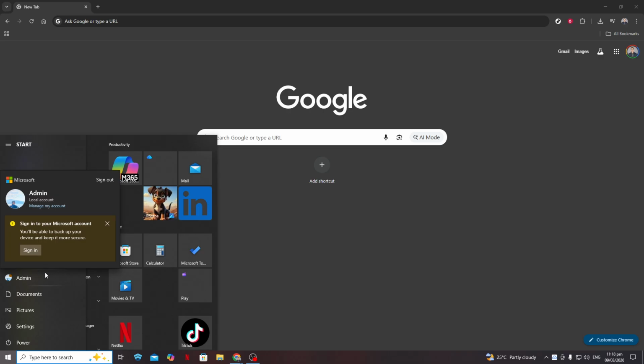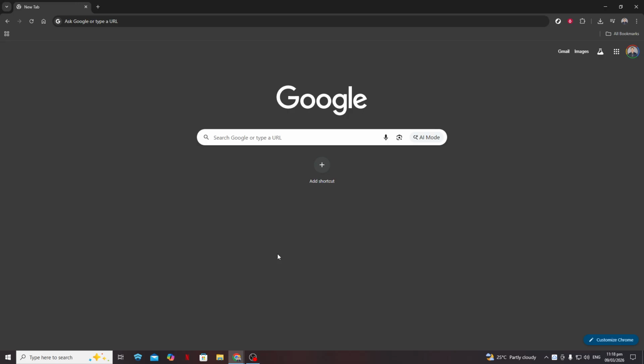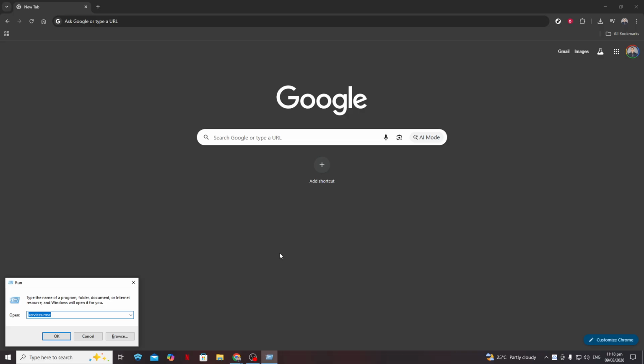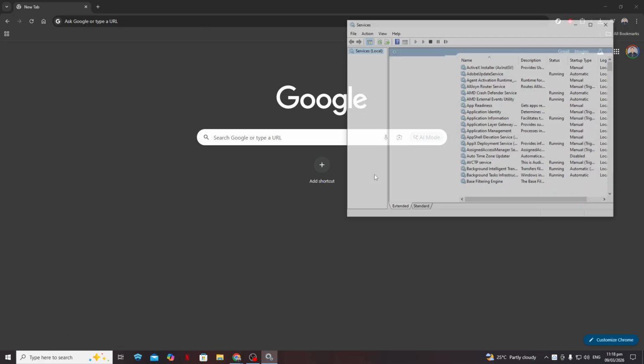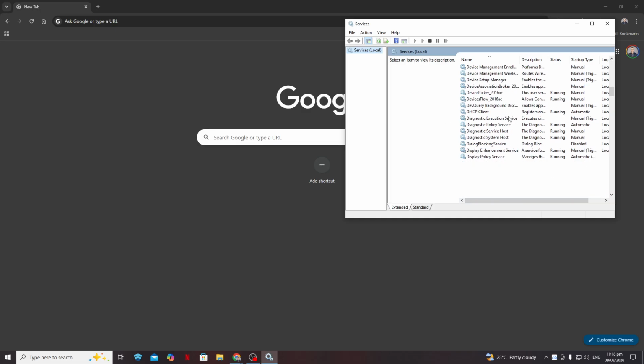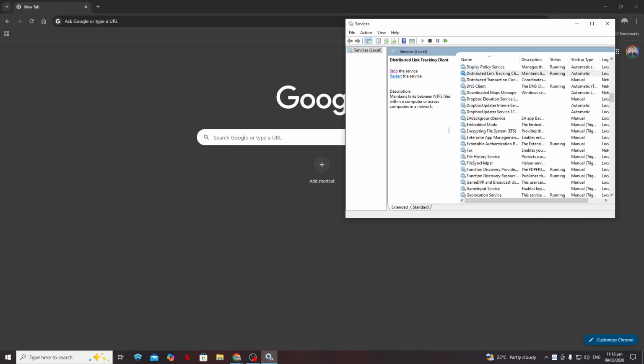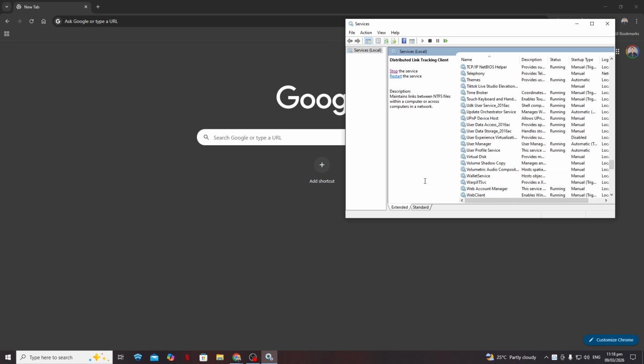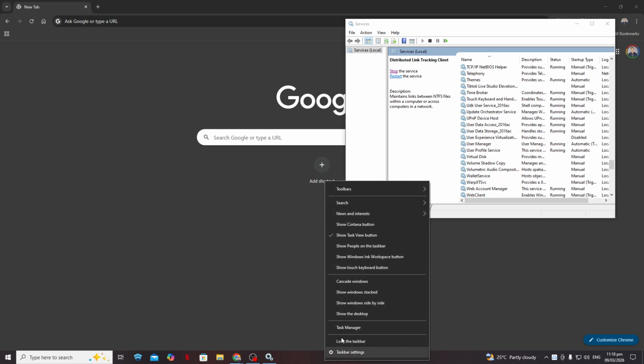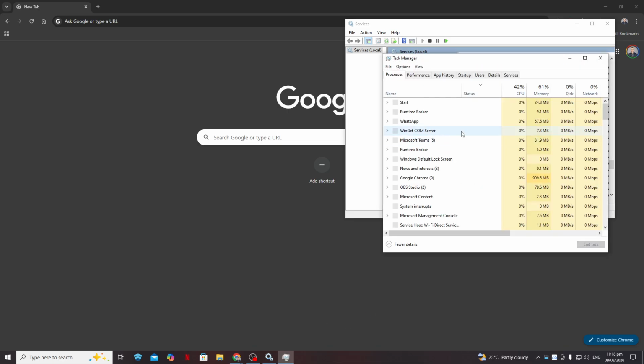Next, while still in safe mode, press the Windows key plus R on your keyboard to open the Run dialog. Type msconfig and press Enter to open System Configuration. Go to the Services tab. Check Hide all Microsoft services so you don't disable anything critical. Then click Disable All. After that, go to the Startup tab and open Task Manager. Disable any non-essential startup items. Apply the changes and restart your PC normally to see if the login screen comes back.